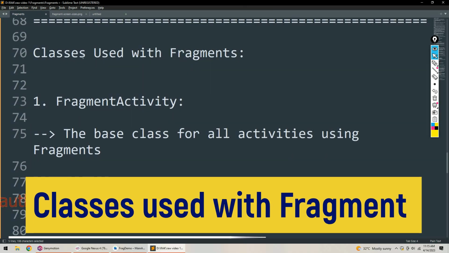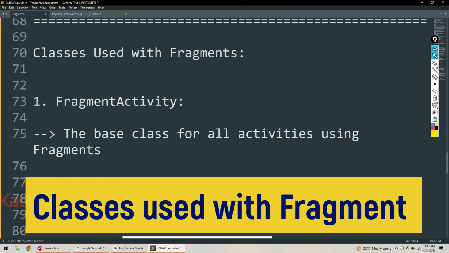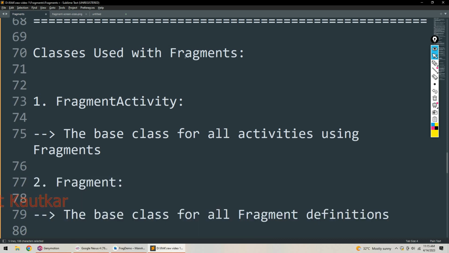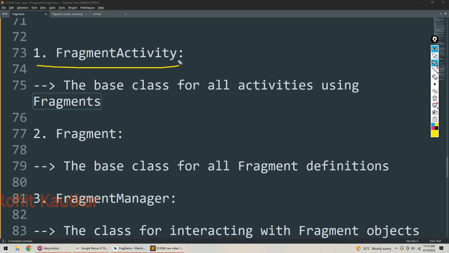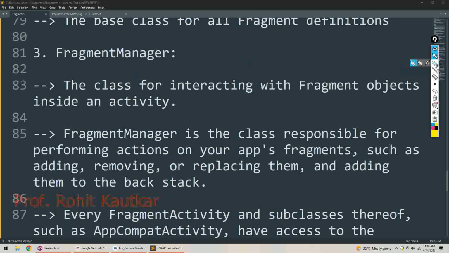Now let's try to understand what various classes you may have, which will be useful whenever you work with fragments. The first class we have is the FragmentActivity class. This is the base class for all activities that are using fragments. The second class we have is the Fragment class. This is the base class for all fragment definitions that we want to use, that we want to implement. Third class, a very important class, the FragmentManager class. This class is for interacting with the fragment objects inside the activity.